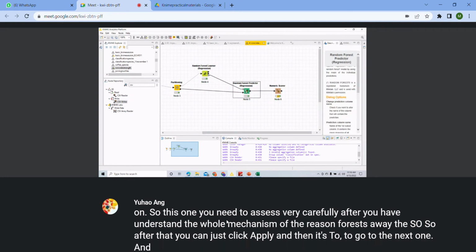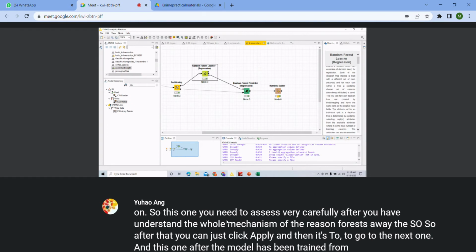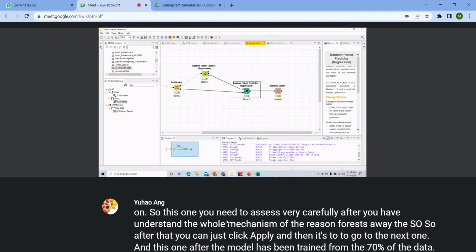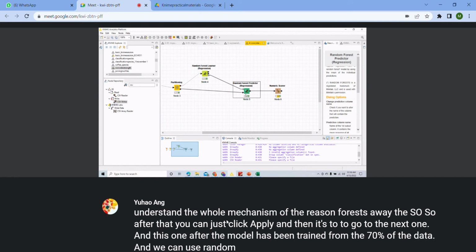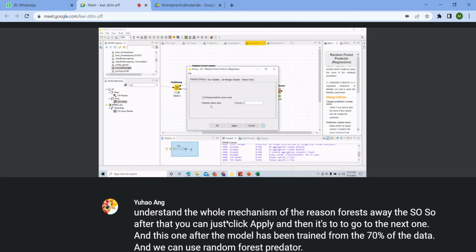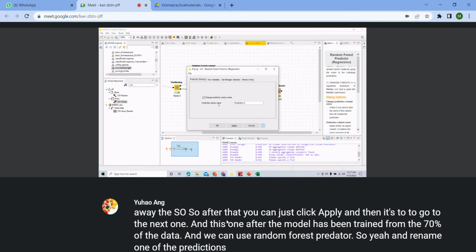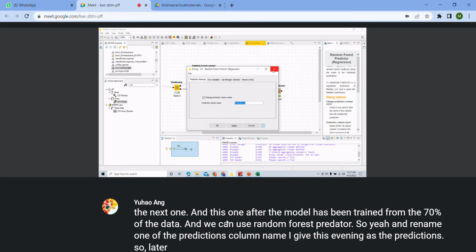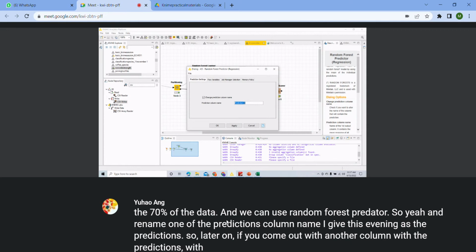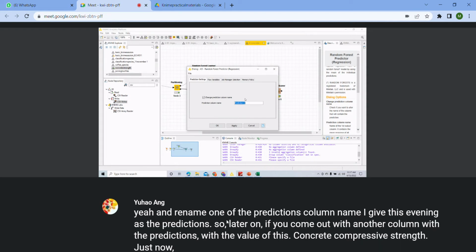And this one, after the model has been trained from the 70% of the data, we can use the random forest predictor. And rename one of the predictions column names. I renamed this as the predictions. So later on it will come out with another column with the predictions of the value of this concrete compressive strength. Just now we were giving the actual value, right?